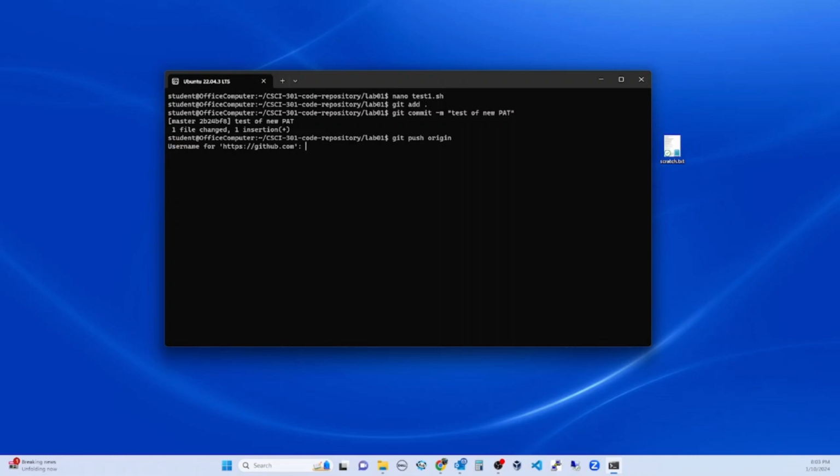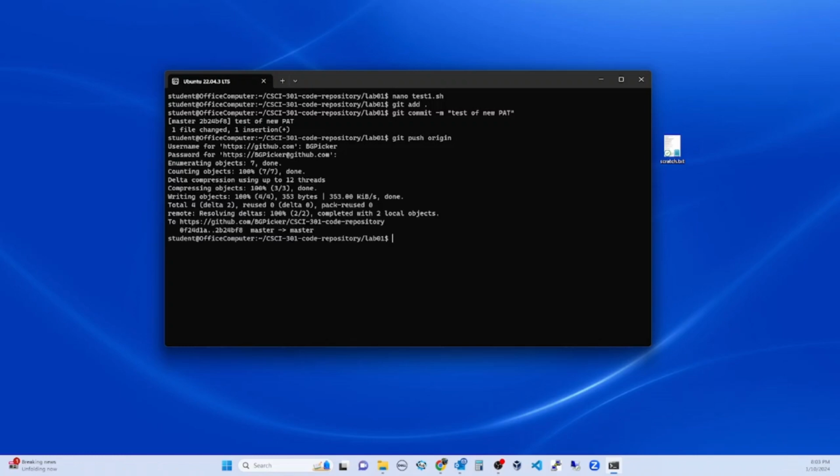Okay, it asks for my username. And then asks for my password. Now, you would think that for your password, you'd use your GitHub password. No, you have to use your access token. Okay, what I did was I copied it off camera, and I am right clicking right there and hitting enter. And sure enough, it did it. Okay, and that is how you use the personal access token. Hope this helps.